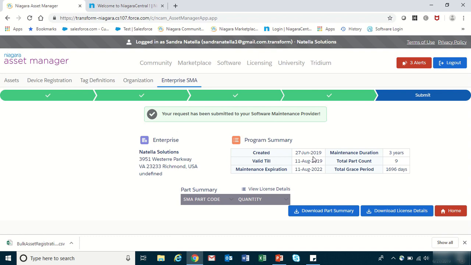I created it today on June 27th. It's valid until August 11, 2019, which is the date I selected in Step 2. And the expiration period would be 2022, because remember, I selected 3 years. I have a total of 9 part numbers and a grace period of 1,696 days. I can download the part summary, and I can also download the license details from the proposal that I just generated.